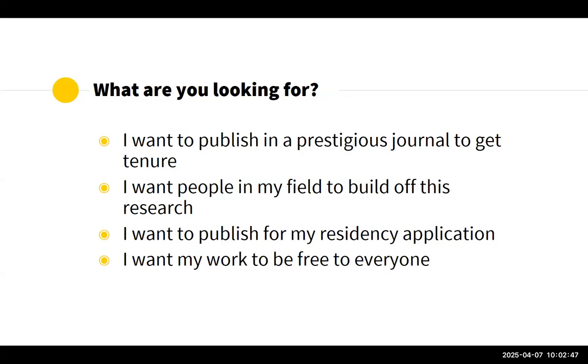Some examples of what you may be looking for are: I want to publish in a prestigious journal to get tenure. I want people in my field to be able to find and build off my research. I want to publish for my residency application. It doesn't have to be the best journal. I just want to get a legitimate journal and get it out there. And another option is I want my work to be free to everyone.